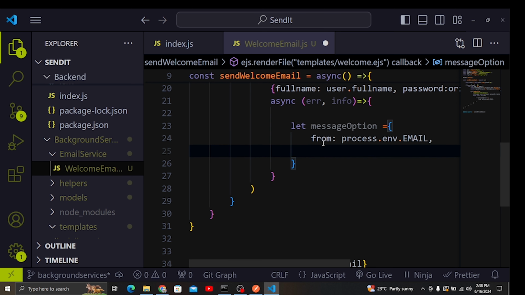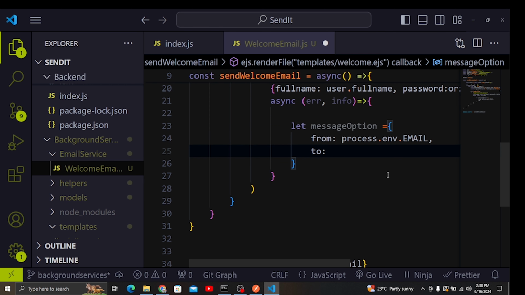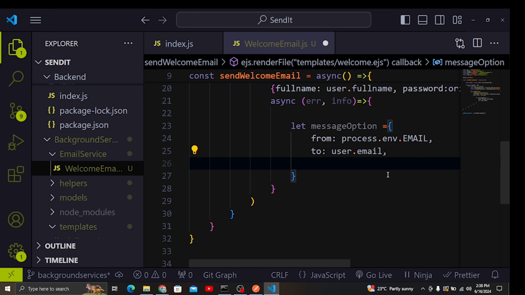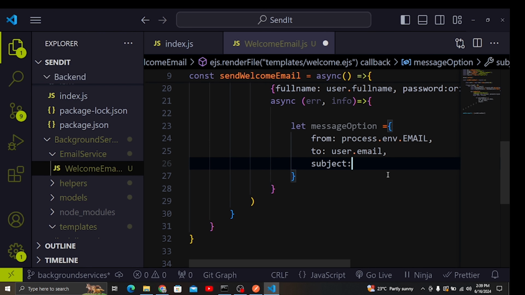So we are sending from now this email that we added. And also we are going to send to the user.email, like here. The other thing that we are going to specify is also the subject. And you can see also this is an object.